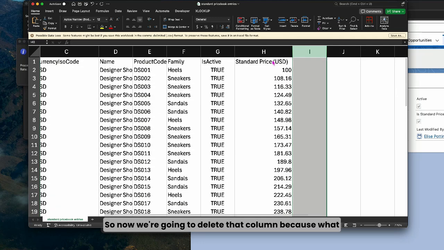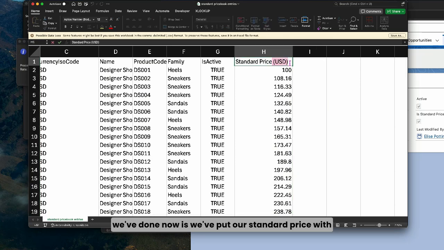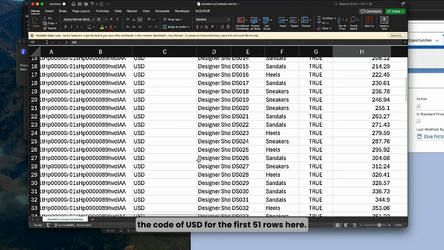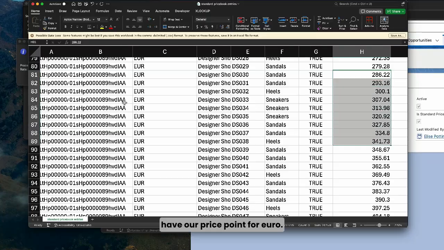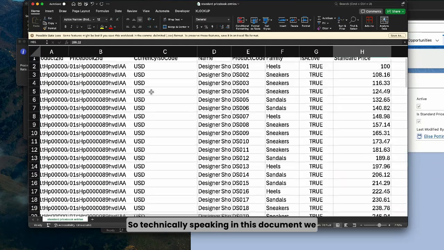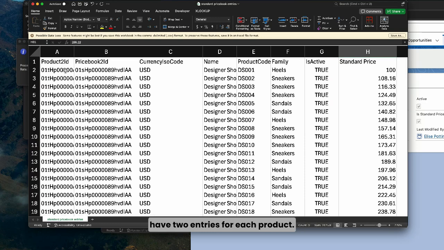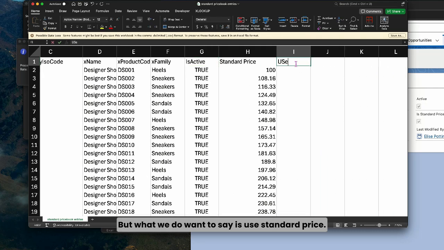So now we're going to delete that column, because what we've done now is we've put our standard price with the code of USD for the first 51 rows here. And then starting at 52, we have our price point for euro. So technically speaking, in this document, we have 2 entries for each product. Now we don't need the name, we don't need the code, we don't need family. But what we do want to say is use standard price. This is going to be false, because standard price is what we're creating right now.